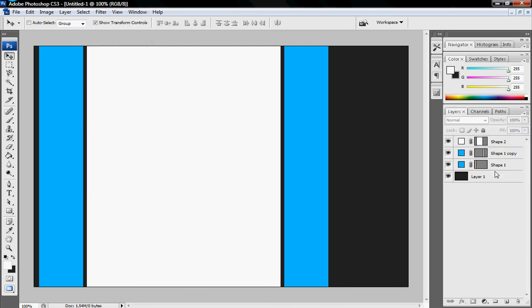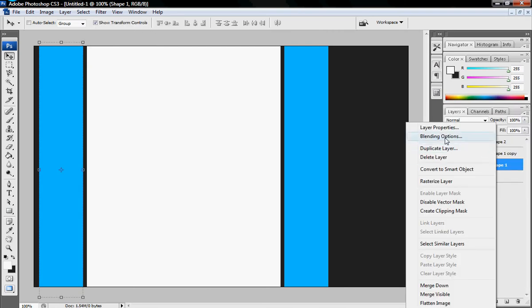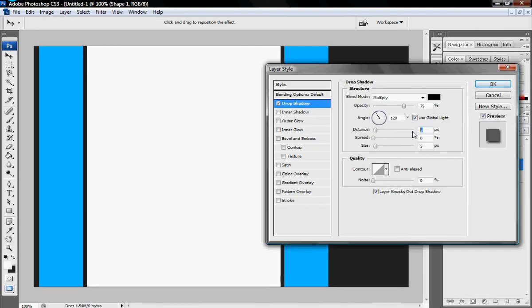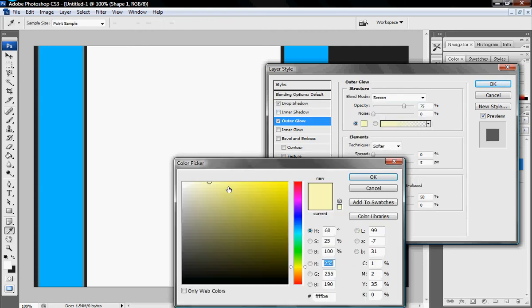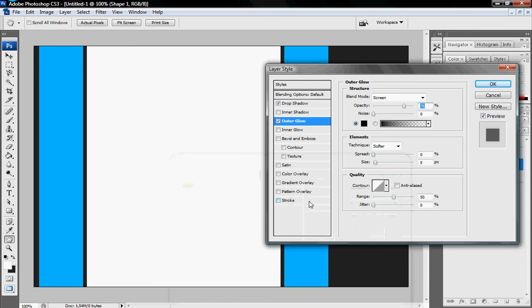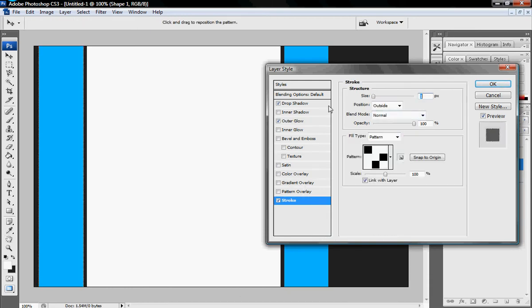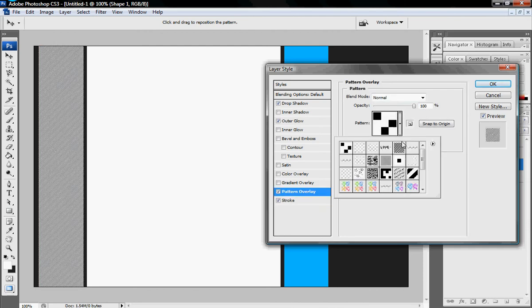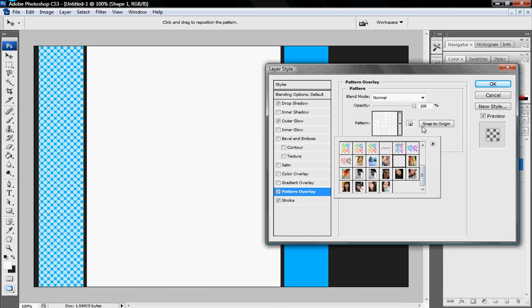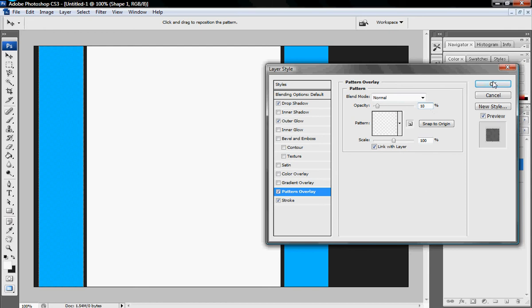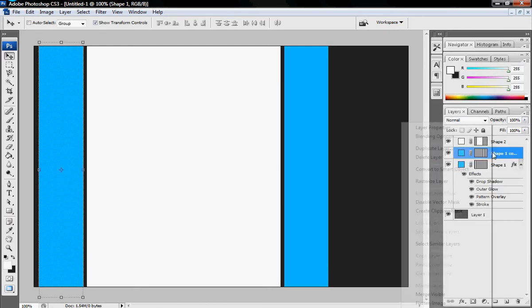Now we're going to right-click, blending options, and make them look all nice because they're kind of boring like this. So we're going to do drop shadow, distance 0, spread 0, size 3, and then outer glow color black. Then we're going to do a stroke with line pattern, size 1. Then I like to do a pattern overlay. You can do 2 if you want to, but you don't have to. I use the dots at about opacity 10. Click OK, and then do that for all the rest of them.